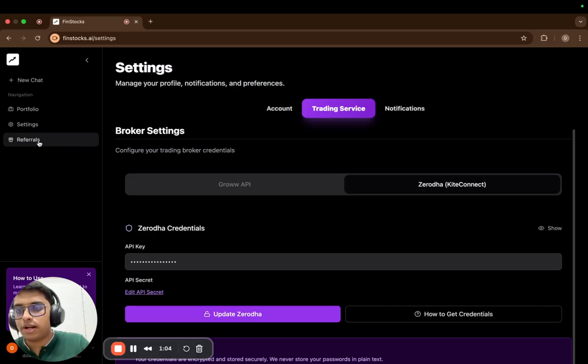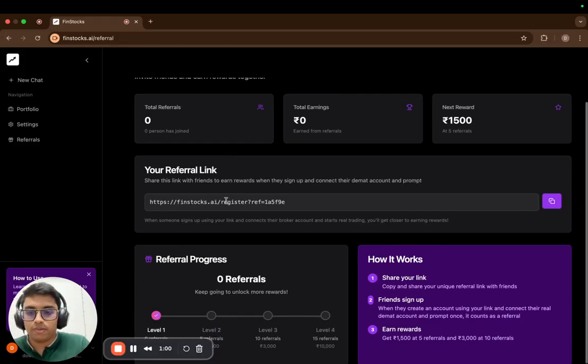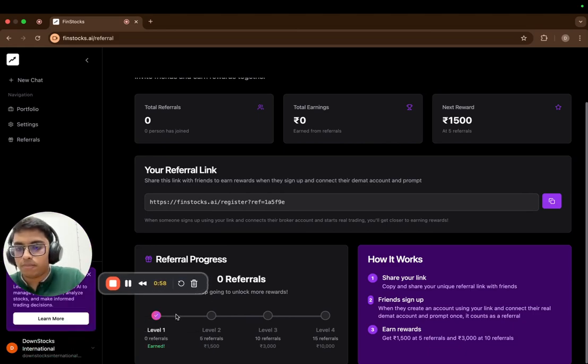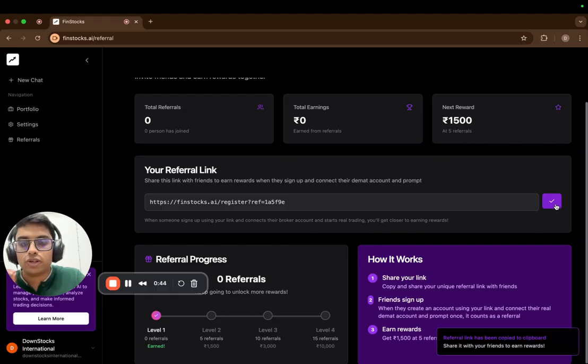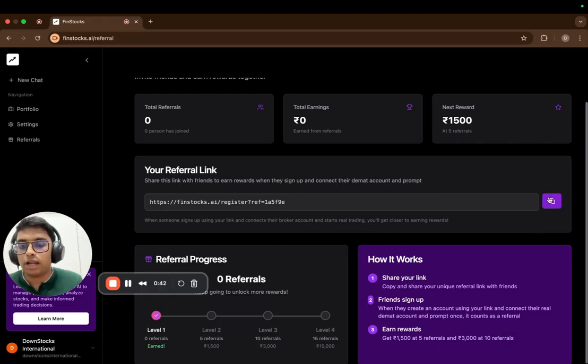And the last part of this website is referrals. So here is our referral program. If you bring 5 users onto the platform, you get 1,500 rupees. If you bring 10 users, you get 3,000 rupees. And if you bring 15 users, you get 10,000 rupees in upfront cash. Just share this link by copying it to your friends. The moment they log in with that platform and do actual trading at least once, you start getting paid. So these 5 people have to trade at least once and then you get your money.